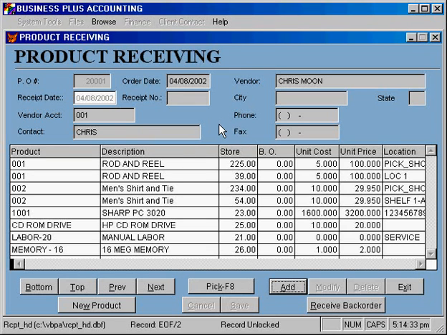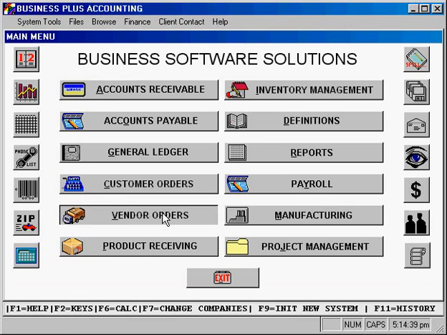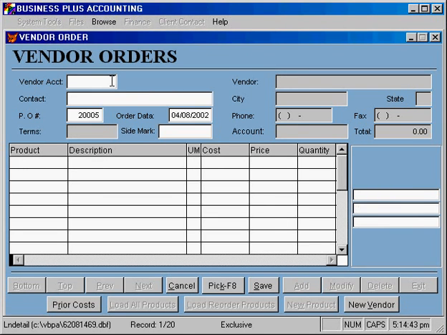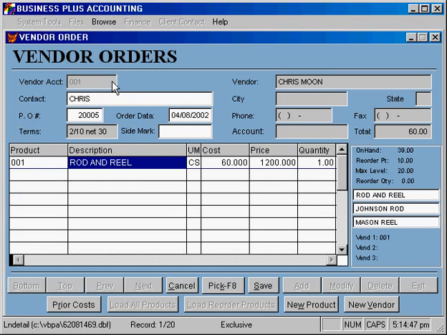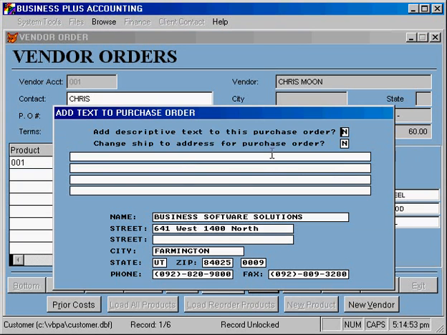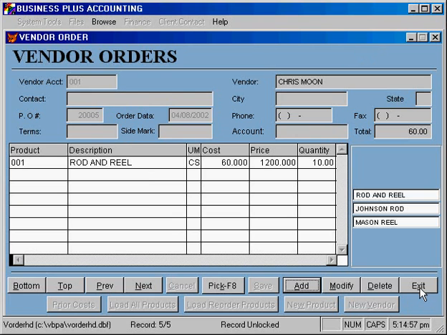Let's take a look now at the process of putting items on back order. I'm going to go ahead and hop back into the vendor orders module quickly, and I'm going to create a new order, and I'm going to order 10 more of these units and just leave it at that, and we don't need a printout of that.